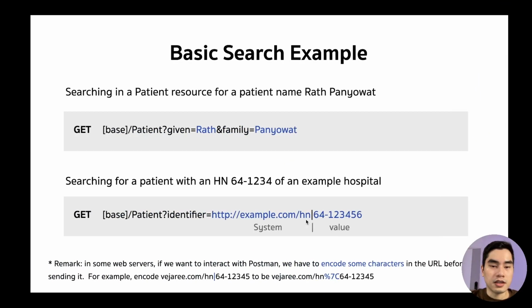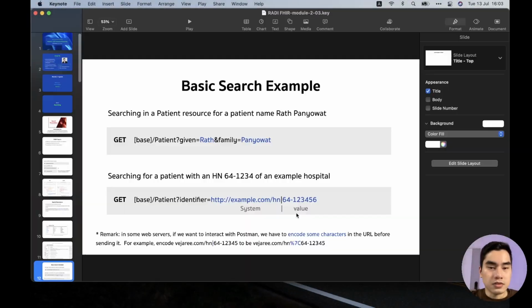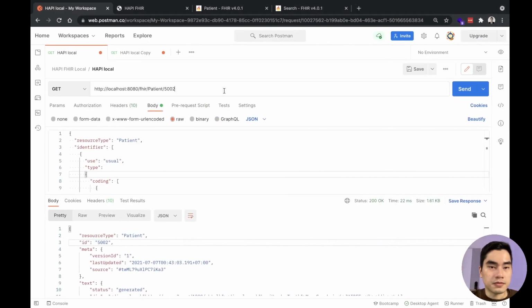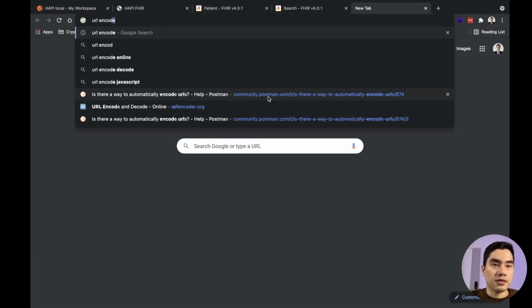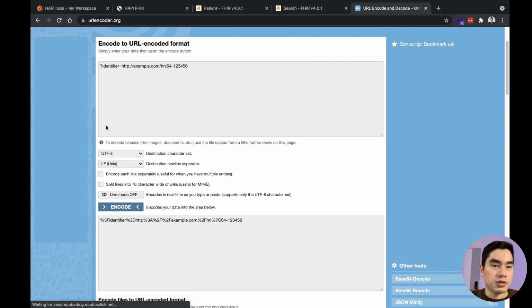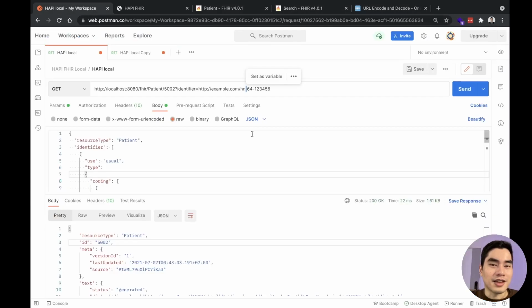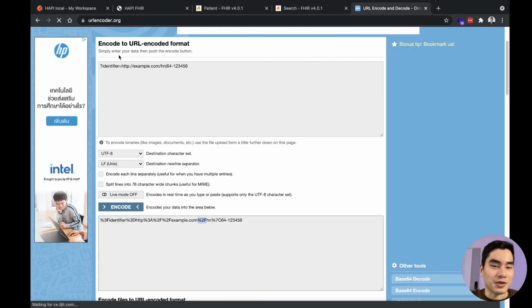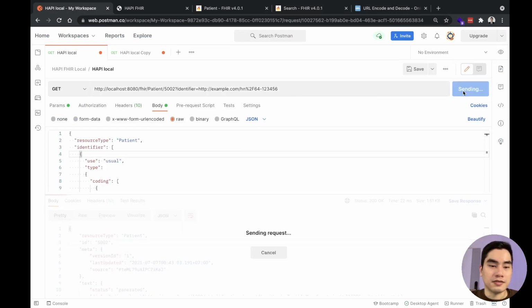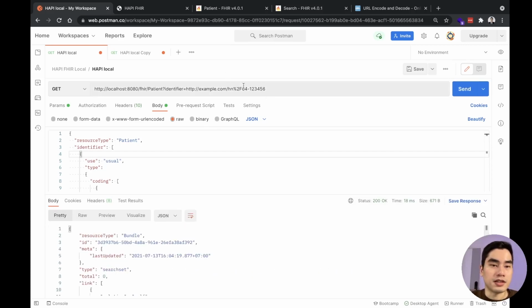you have to encode some characters like this one before sending. So this one will become, let's say I don't remember how to encode this character. So I came here, then I click encode. This will encode every character, but from what I tried, I just need to encode one character. I don't know why it has to be just that one, but that is what I found. And then you can send it. Yes, error. Oh, okay. Like this. Yeah, it's not found, but now it works.